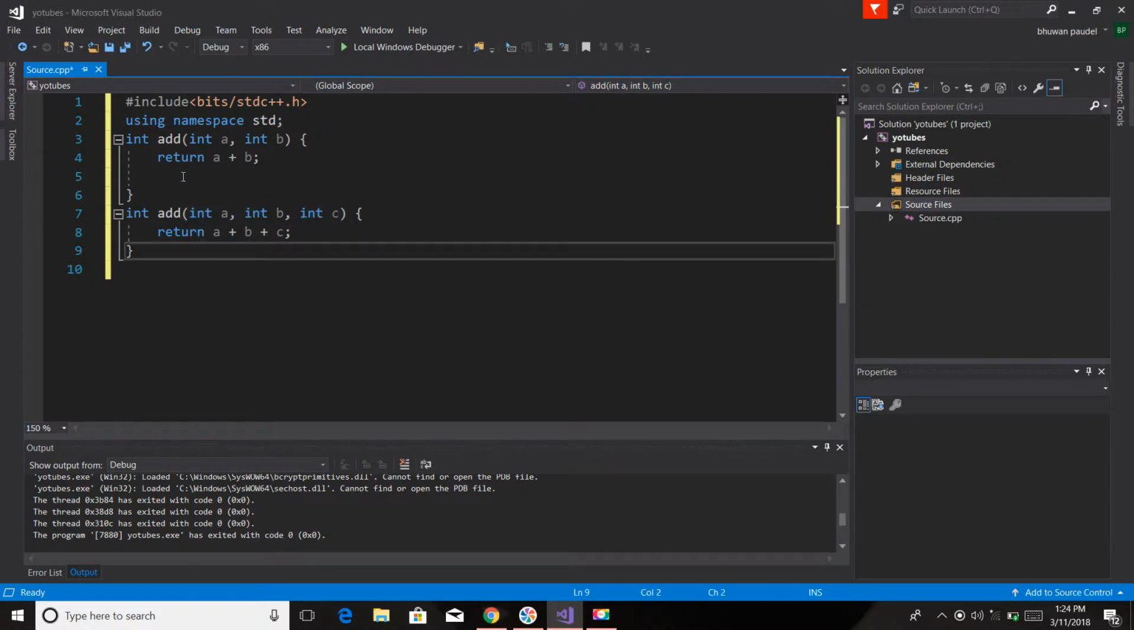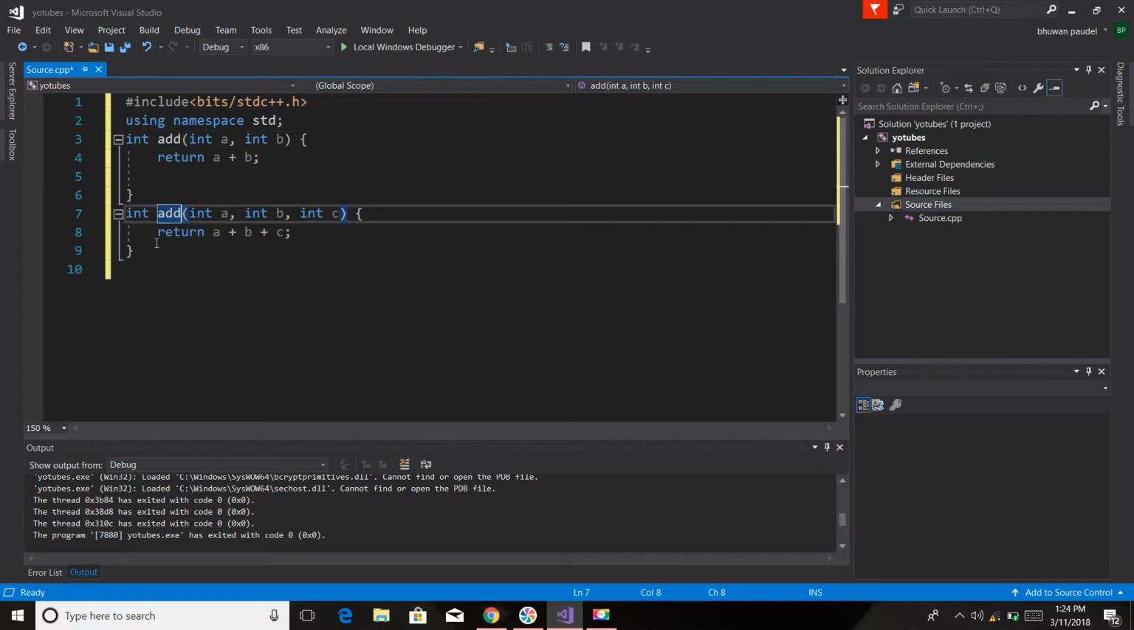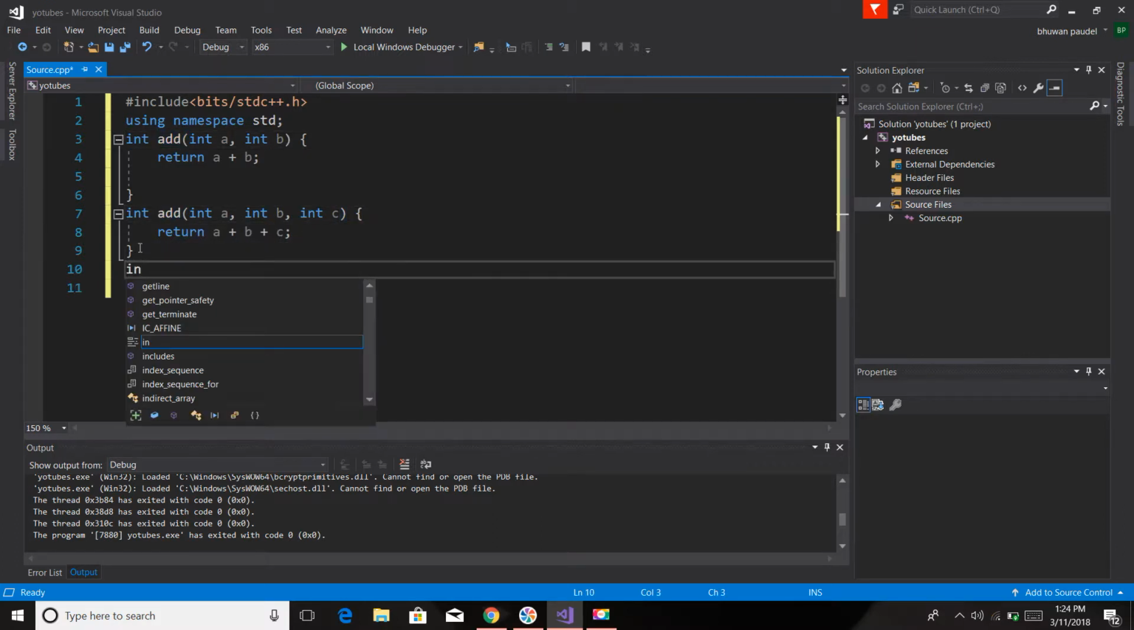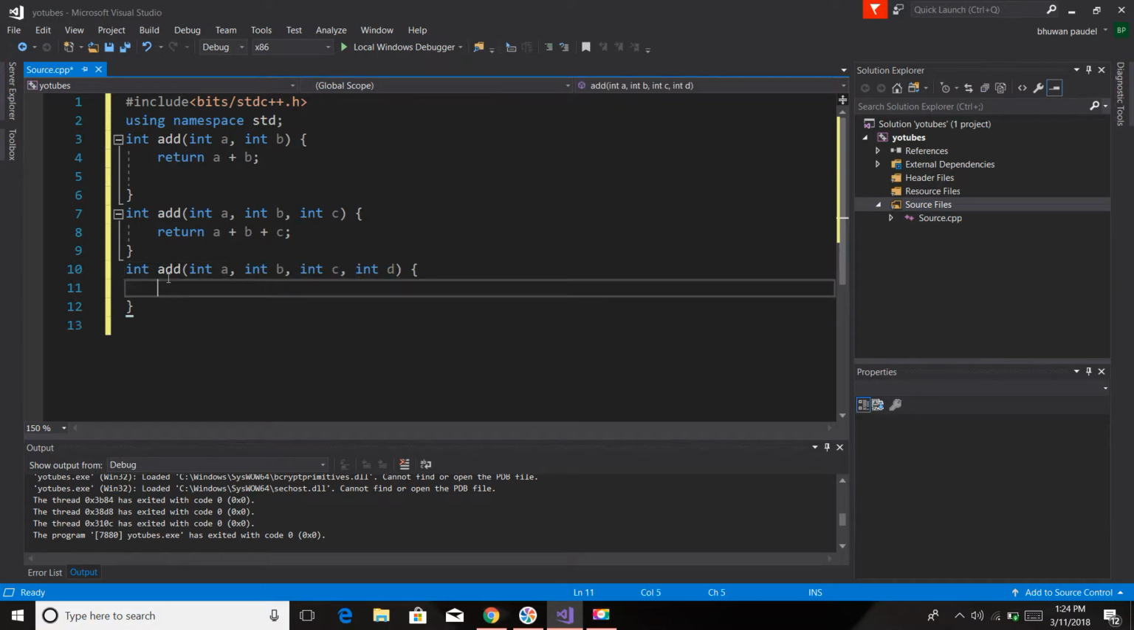If you want, you can create another one, int add, and simply pass int a, int b, int c, then int d. You can make many functions with the same name, but they should differ in the number of parameters. I'm not using this one in this code.